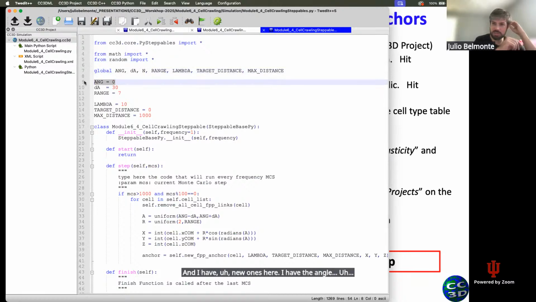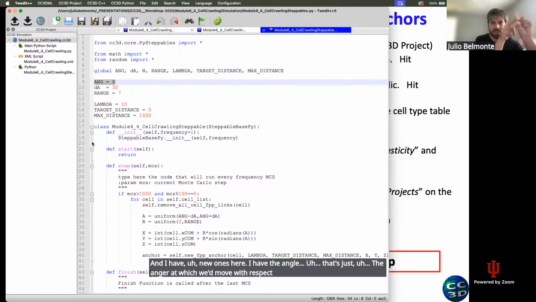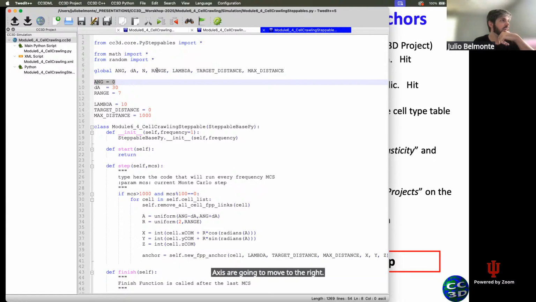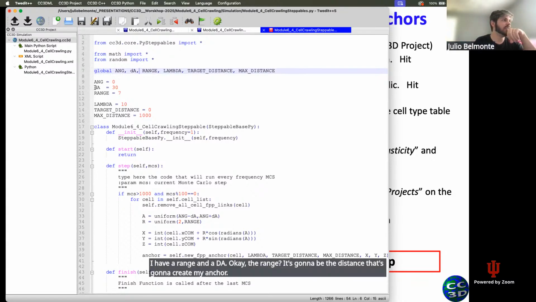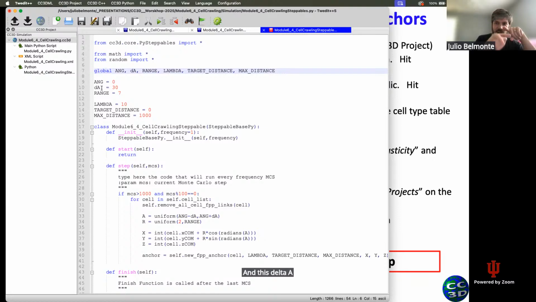That's just the angle at which we move with respect to x and y. X is going to move to the right. I can ignore this n here. I have a range and a dA. The range is going to be the distance at which I create my anchor, and this delta A is going to be the delta angle at which I create it in front of the cell. So I'm going to throw an anchor in front of it at this 7 pixels, but it can be anywhere within this angle range set by plus or minus 30 degrees.